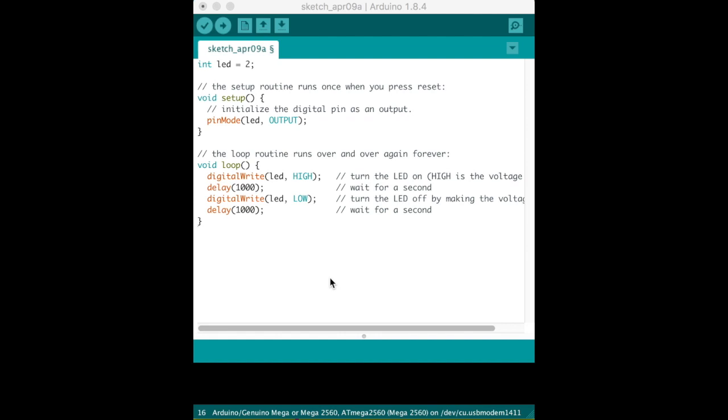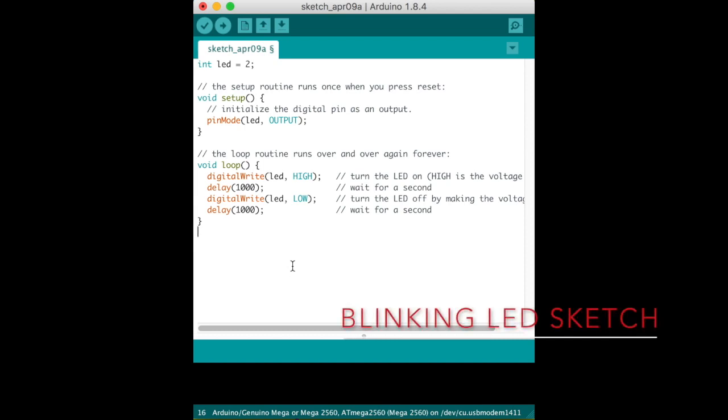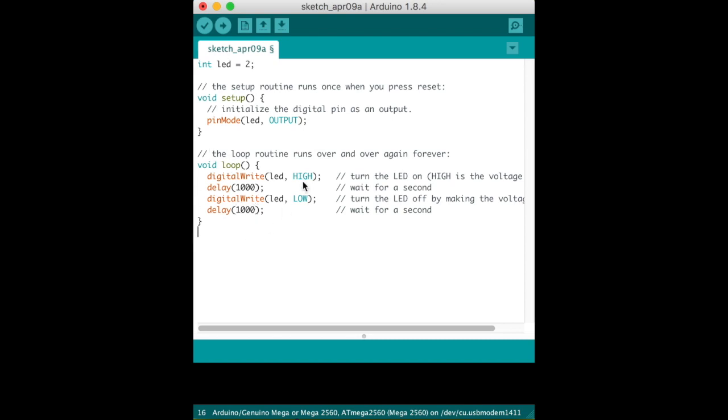Hey everybody, this is the Arduino IDE. Within this, you're going to create a sketch for your Arduino project. In this one, I program one LED in pin 2 on the Arduino to flash, to light up for 1 second, and to shut off for 1 second. And because it's in this loop, it will continue to run.